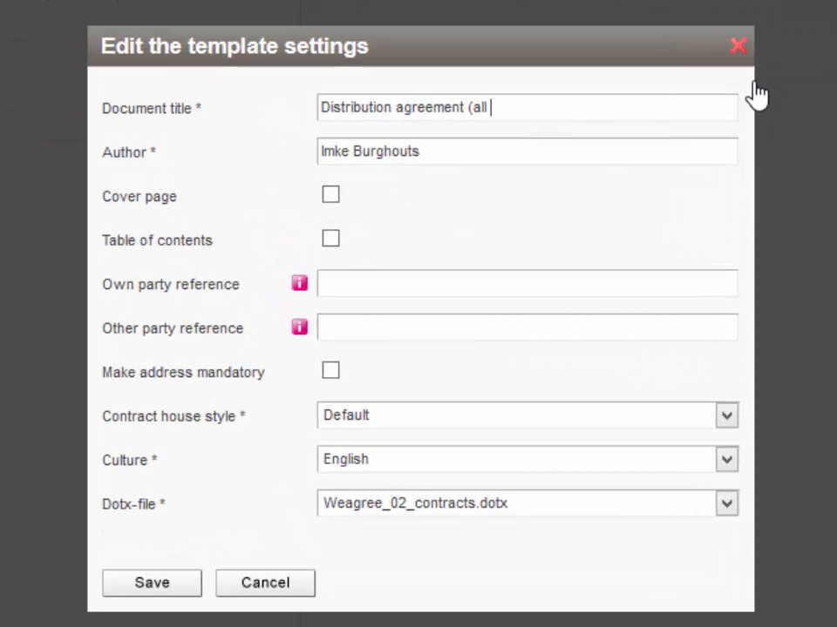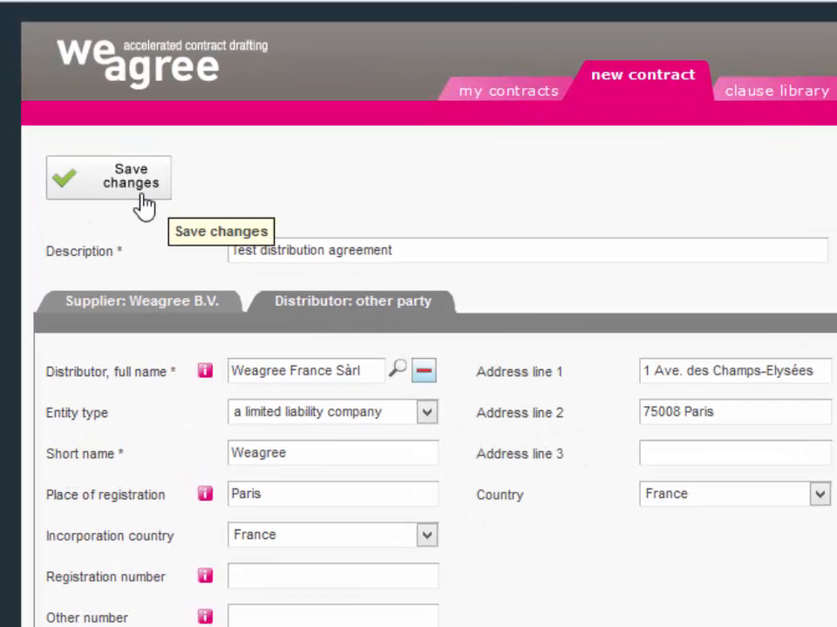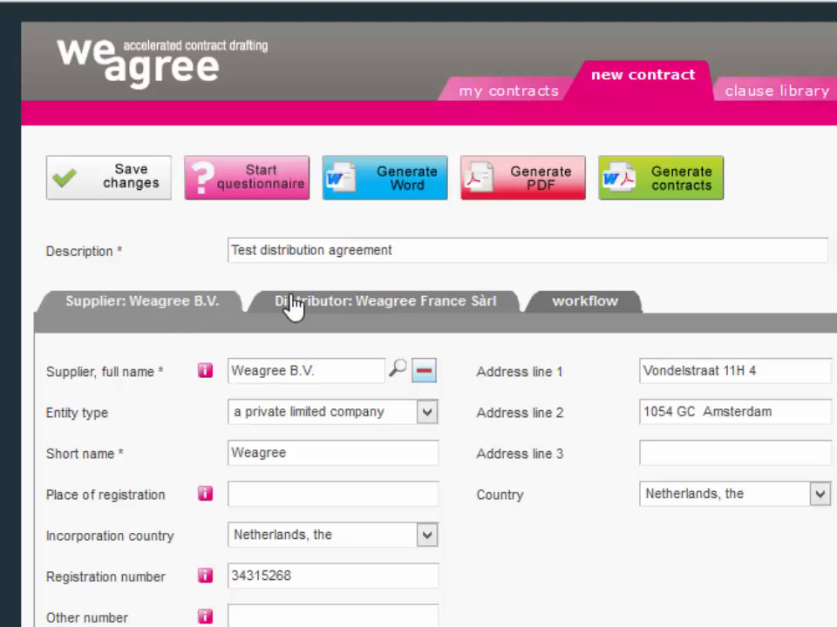In this dialog screen, you can modify the default title of the contract. Determine whether generated contracts will have a cover page and a table of contents. For the own party, indicate how it is functionally referred to, for example, seller, licensor, or service provider. This indicator will show up on the contract property screen, where users insert their contracting party details.